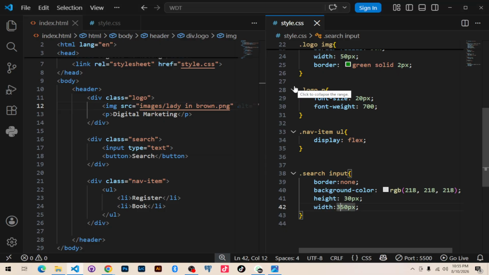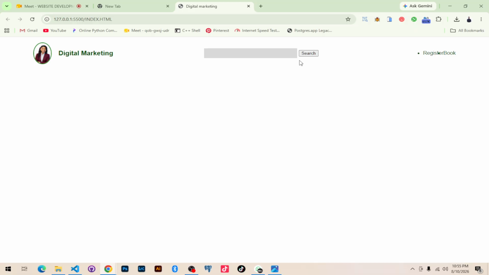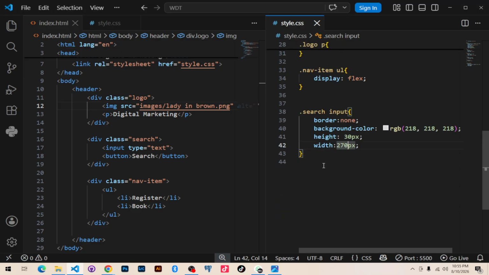But to me, I think it's too long. So you can make it like 250 or 270 pixels. Okay, that's okay now. Then the search button, that will also become very beautiful. So let's start on the search button. Let's jump out of that.